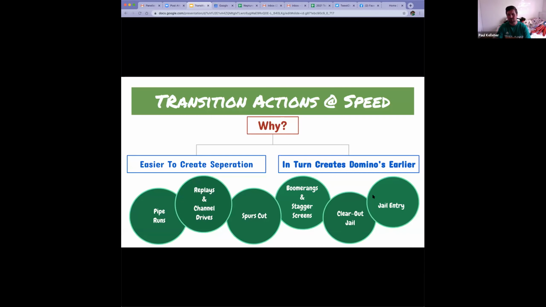And the last action is a jail entry. So now we're coming down the floor. The defense is ahead of us. We're not able to clear out jail. We're not able to get a replay. We're not able to get a weak side stagger. We find an early post entry, and now we're into our flow from a Spurs cut. And you see it right here.